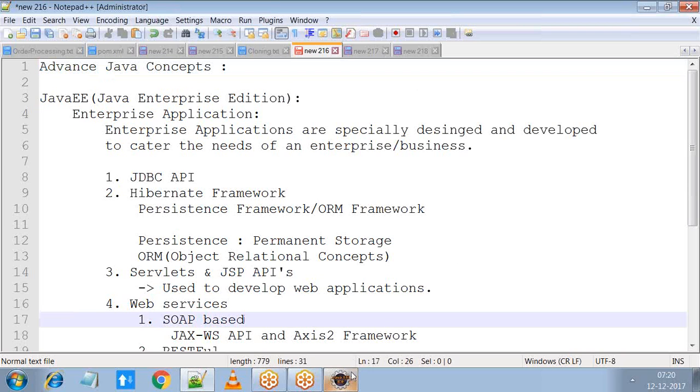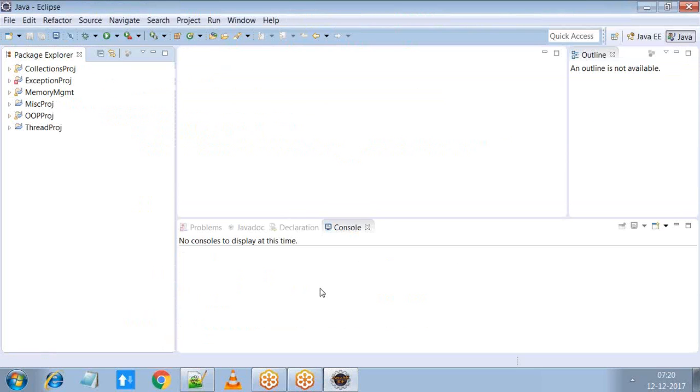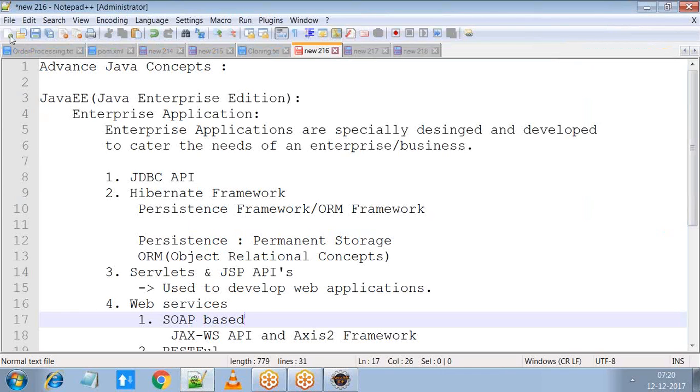So let's start with the first topic here, that is JDBC API.